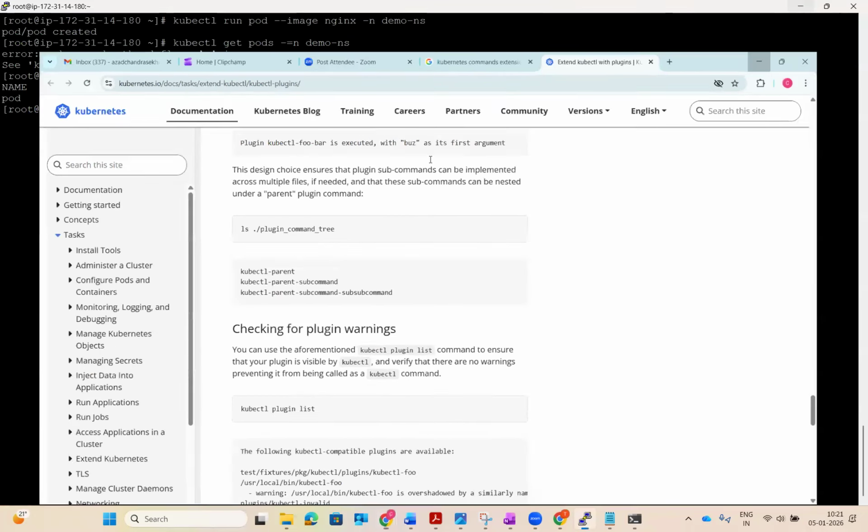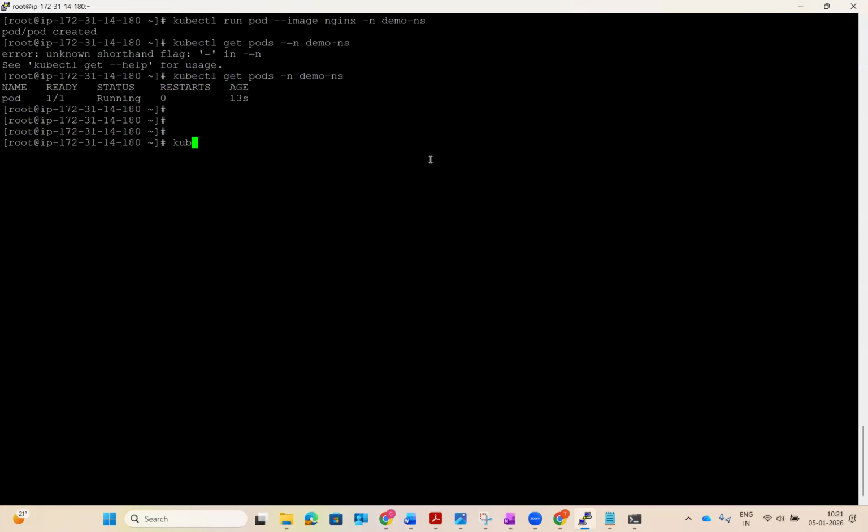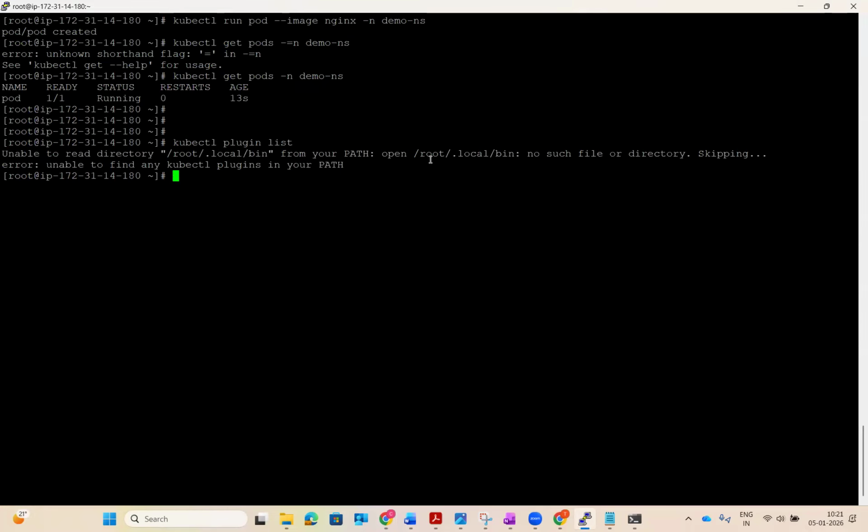Let me just execute this command, kubectl plugin list. Unable to read root directory, skipping, unable to find. So in this machine, the plugin is not installed. That is the reason it's unable to find it. Otherwise, it would have displayed. So you have to install it separately, in short.